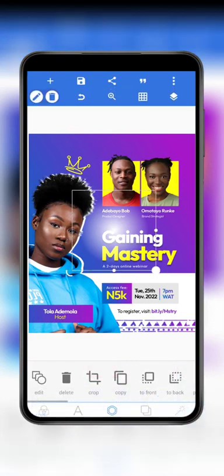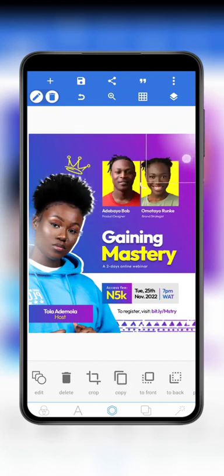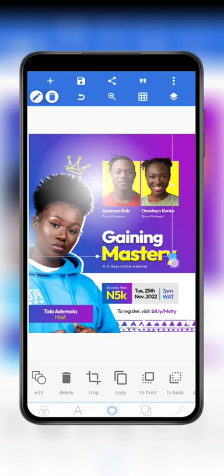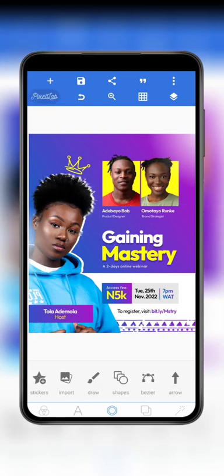Then I'll just increase this in size, move it over here, copy it, move it over here. I think I'll just increase this a bit, move it over here. This is just to add a little light effect to your design. Okay, so we're done with the flyer.